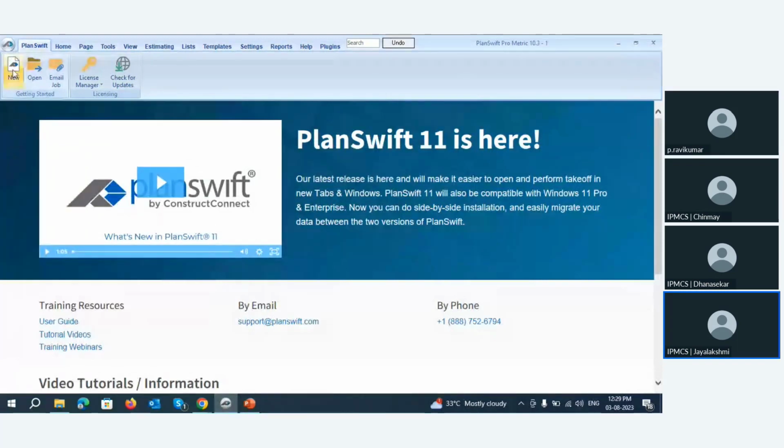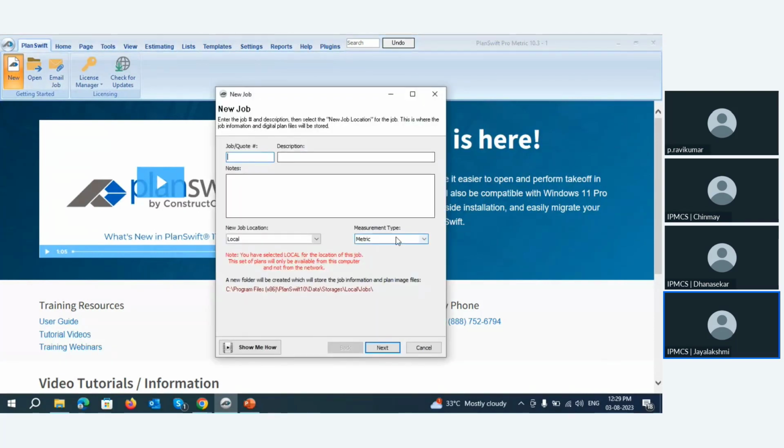So let me start with a new job. This is the interface of Planswift. We are using Planswift version 10. When you click on the new job, you will get this wizard where you can input a unique job ID. Here I'll be giving the ID as MEP, and the name as MEP takeoff.